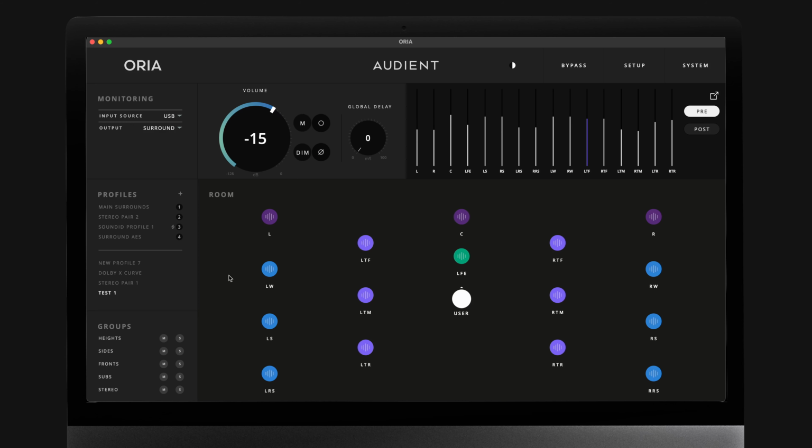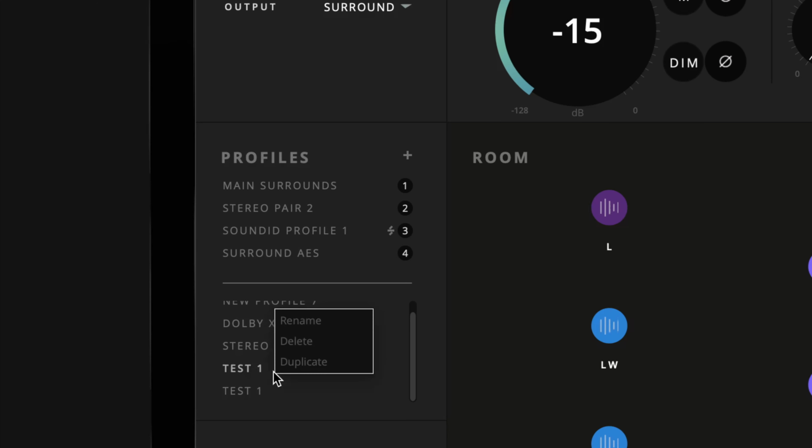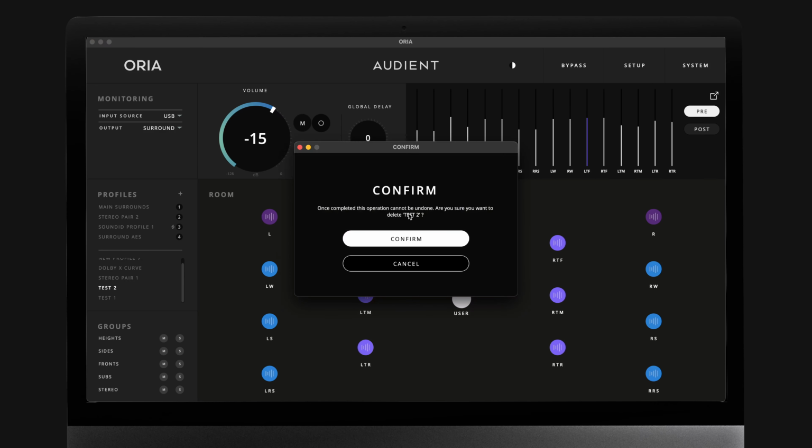To duplicate an existing profile, right-click on a profile name in the Profile panel and select Duplicate. A copy of the profile will appear at the bottom of the profile list. To rename a profile, right-click on the profile name in the Profile panel and select Rename. A cursor will appear enabling you to edit the text. Type the new name and press Enter when done. To delete a profile, right-click on the profile name in the Profile panel and select Delete. A window will appear asking you to confirm your deletion.